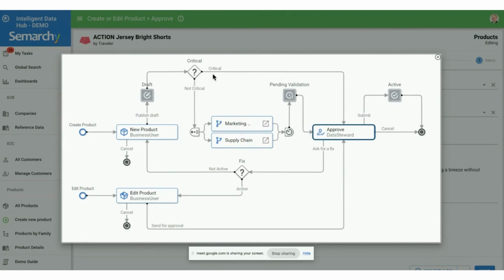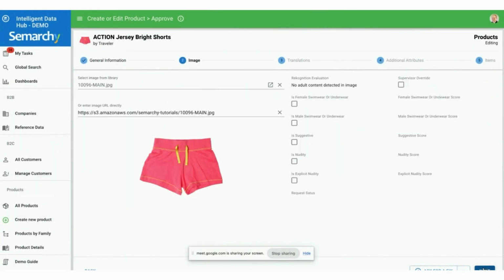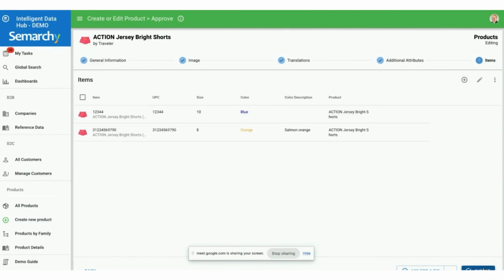It took a fork, whether it's critical or non-critical, went through marketing and supply chain, and finally came to our current step, the approval step. I can walk through the different screens to understand all the aspects of this product. In the end, I have a chance to approve it and submit it as golden data or send it back and ask for the fix.